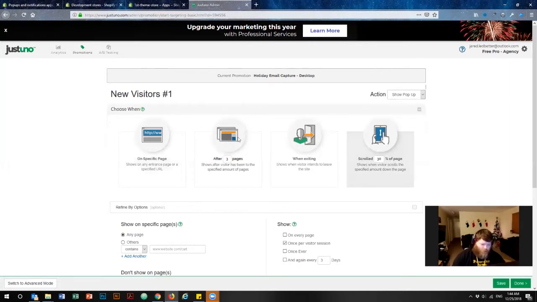Another good one is after 3 pages. So this is 2 different levels of marketing, of course, but this one is basically, anything on a specific page here on the left-hand side is just blast marketing. You just want to blast it out there to anyone and see what happens.